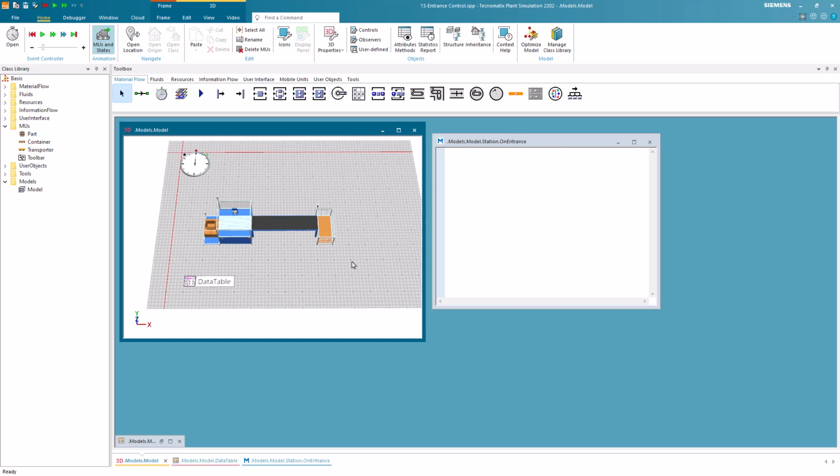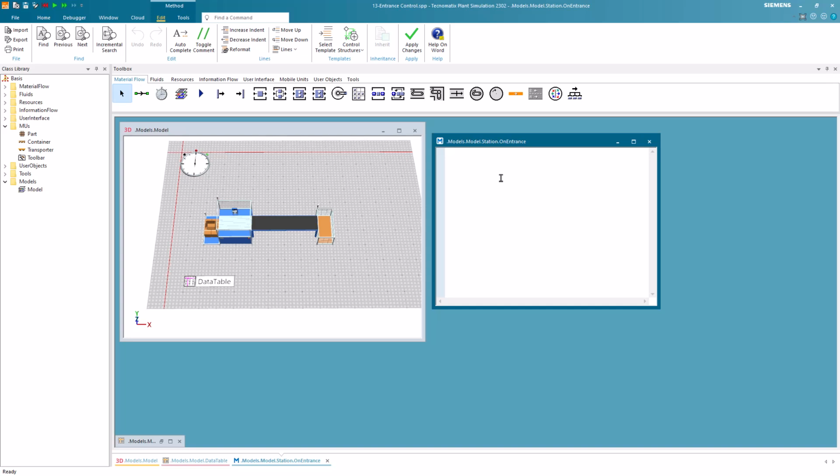We now start to write our code. What we basically want is that we first check the name of the part. If the name is equal to A, we want to set the processing time of the station to 20 seconds. If the name is not A, we want to set the processing time to 15 seconds. We can achieve these if-then statements by using control structures.